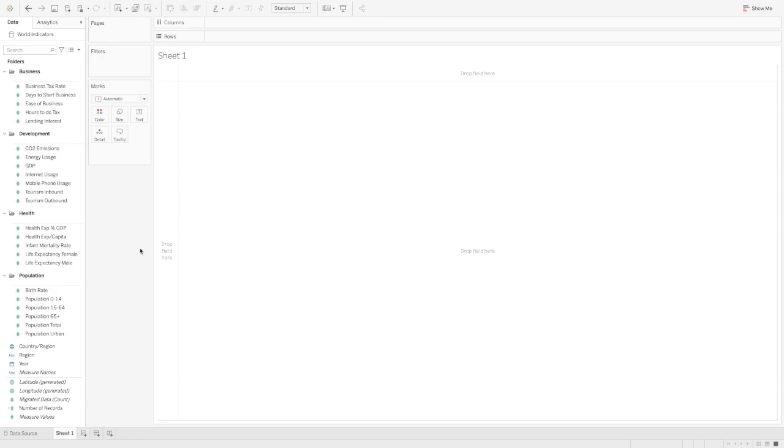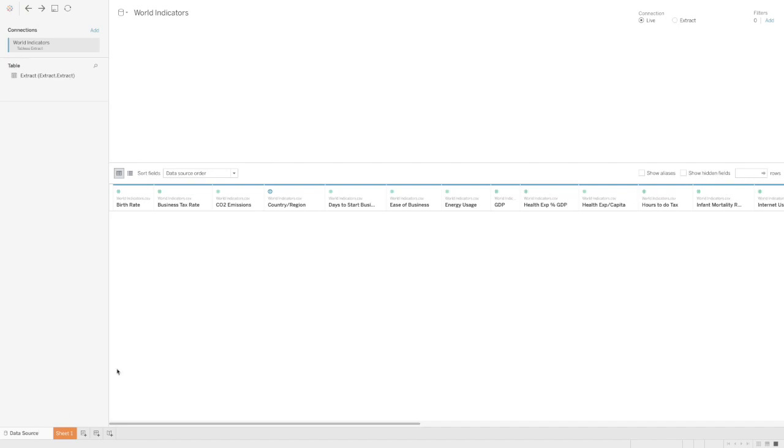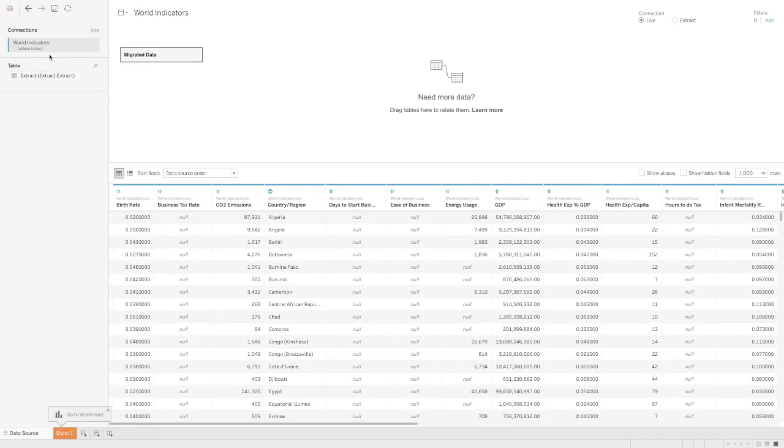So go ahead and click on this World Indicators in Tableau, and we're going to open up this and get started. So to begin, let's go to our data source and get familiar with the data set. As you can see, there's only really one connection, one table. This is a very flat document. There aren't any relationships that we need.